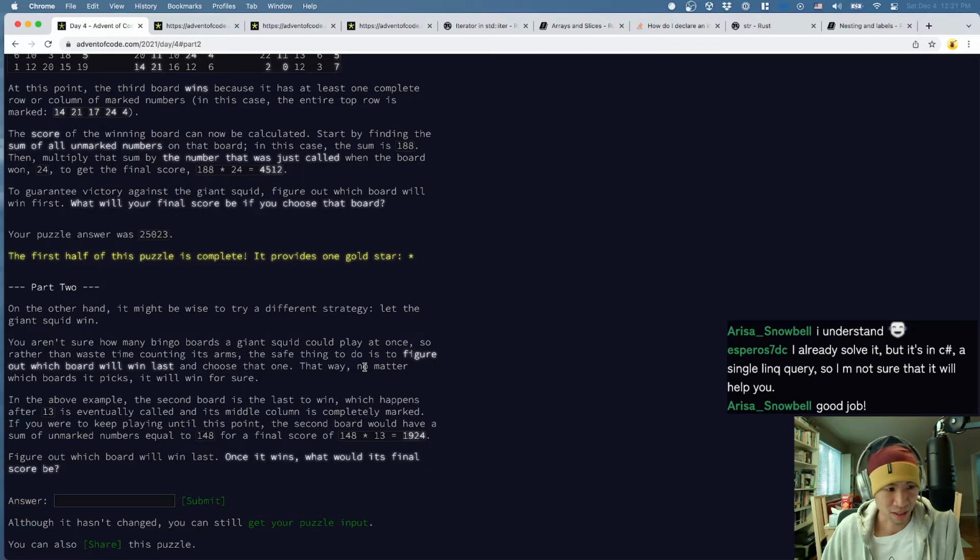On the other hand, it might be wise to try a different strategy, let the giant squid win. You aren't sure how many bingo boards the giant squid could play at once. So rather than waste time counting its arms, the safe thing to do is to figure out which board will win last and choose that one. That way, no matter which board it picks, it will win for sure. In the above example, the second board is the last to win, which happens after 13 is eventually called and its middle column is completely marked.